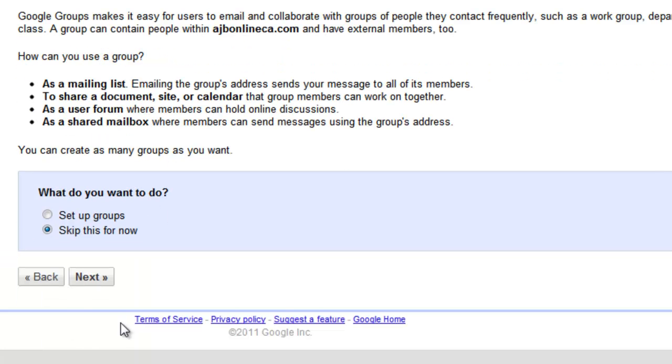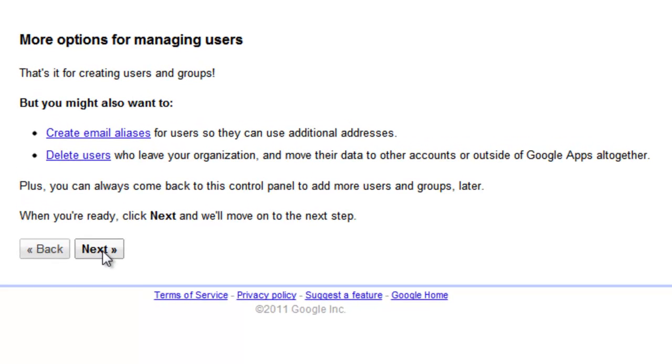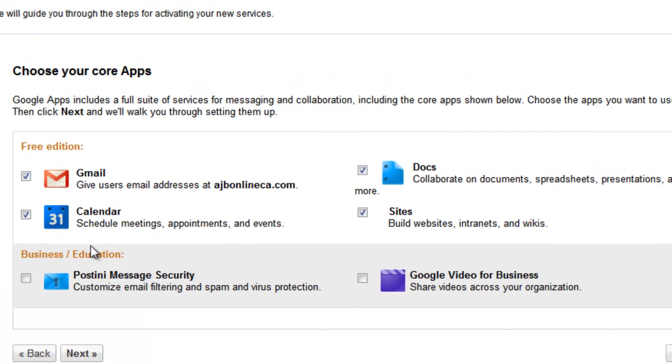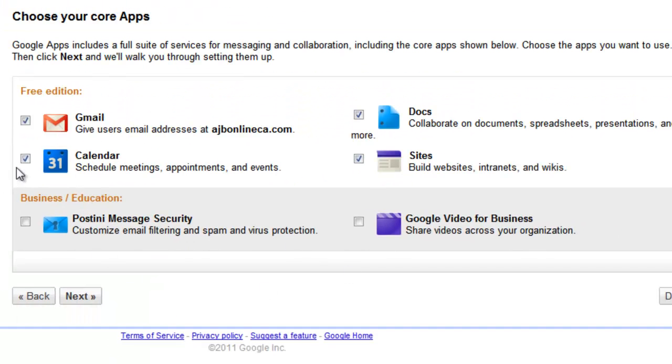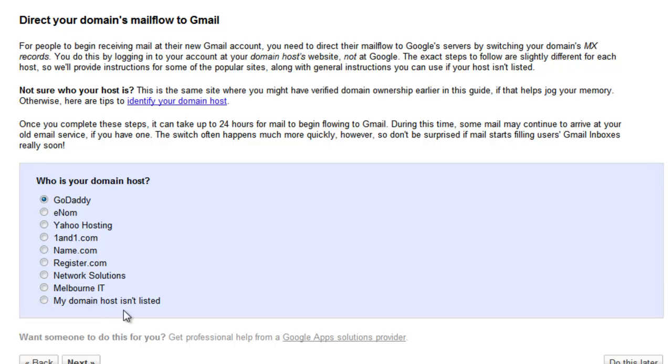I can set up different groups. I'm going to skip that for now. The next thing is I could create email aliases, delete users, etc. These are the products that I'm able to use. I'm able to use Calendar, Google Docs, Gmail, Site Builder, etc. And basically, I'm going to activate Google now, and I am with GoDaddy.